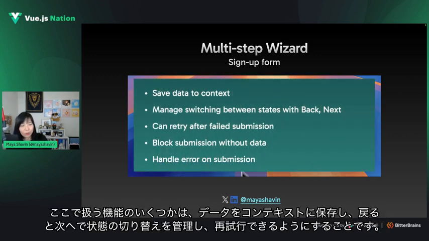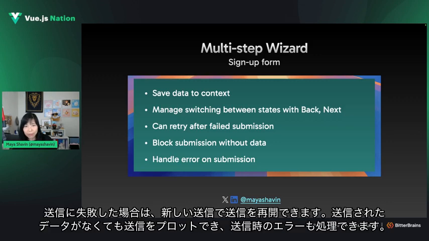Some of the features we're going to handle here: we save the data to the context. We manage switching between the states with back and next. We can retry: if a submission fails, we can restart it as a new submission. We can pause the submission without any data submitted, and we also handle errors on submission.